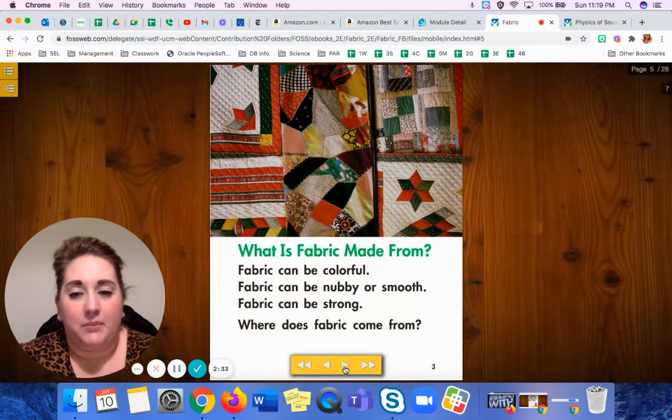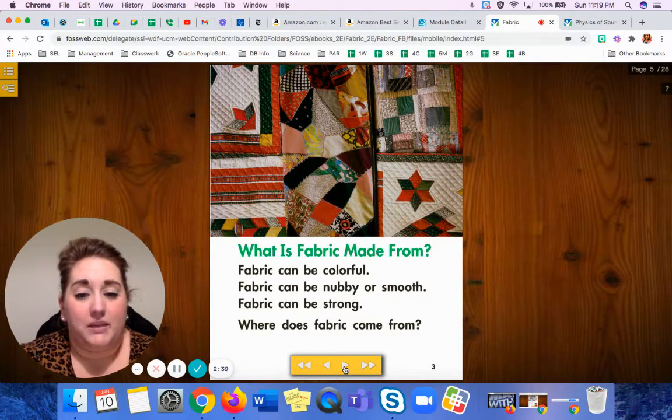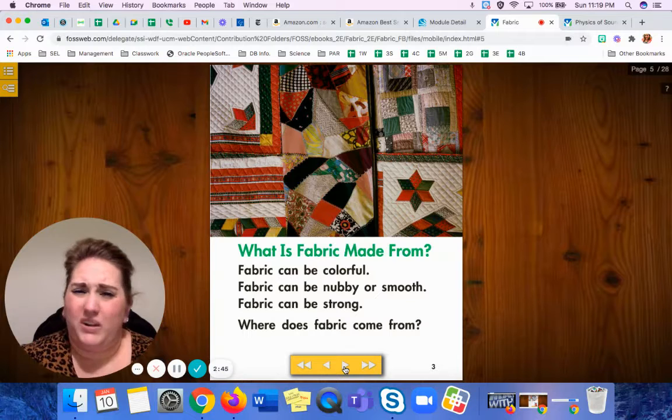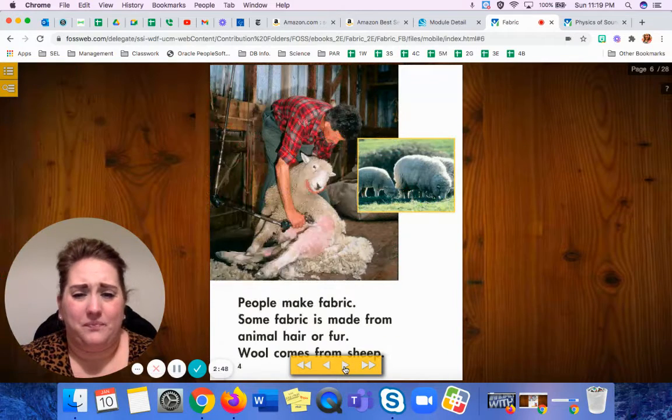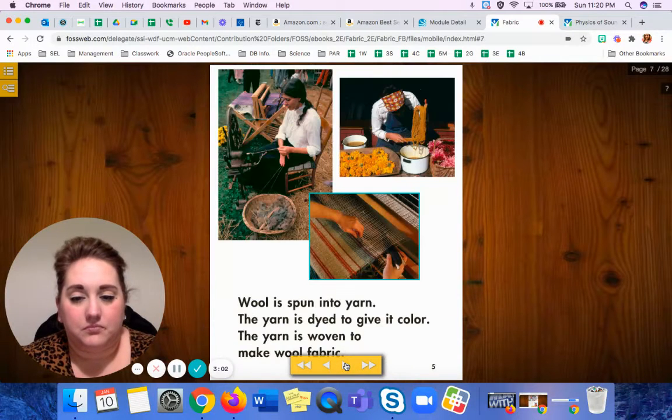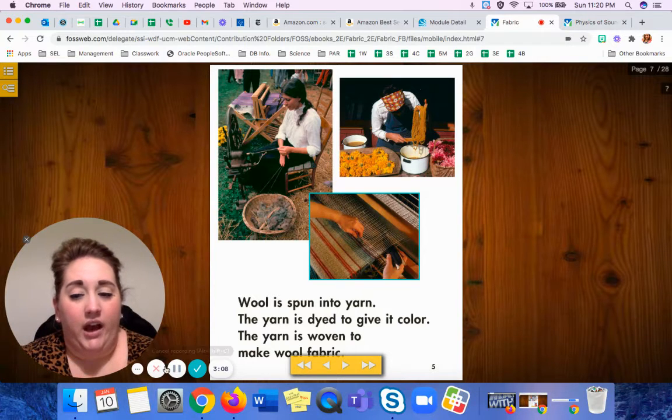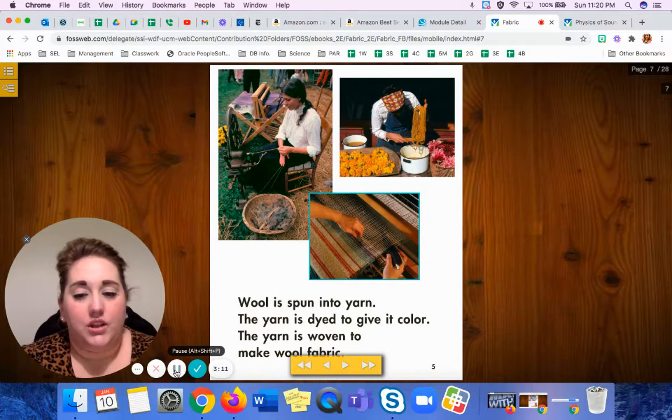So what is fabric made from? Fabric can be colorful. Fabric can be nubby or smooth. Fabric can be strong. Where does fabric come from? People make fabric. Some fabric is made from animal hair or fur. Wool comes from sheep. Wool is spun into yarn. Yarn is dyed to give it color. The yarn is woven to make wool fabric.